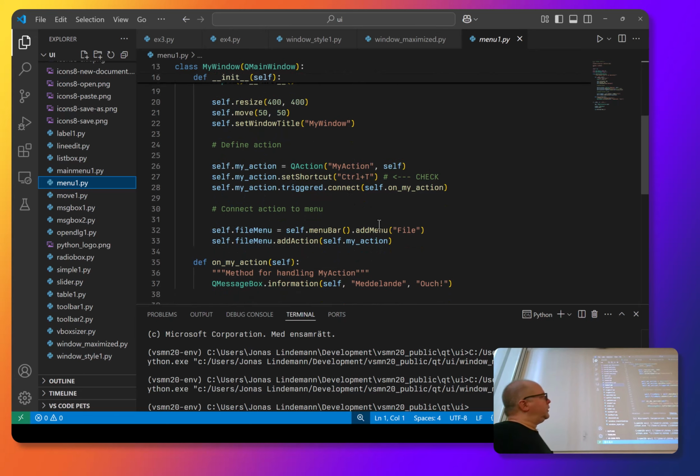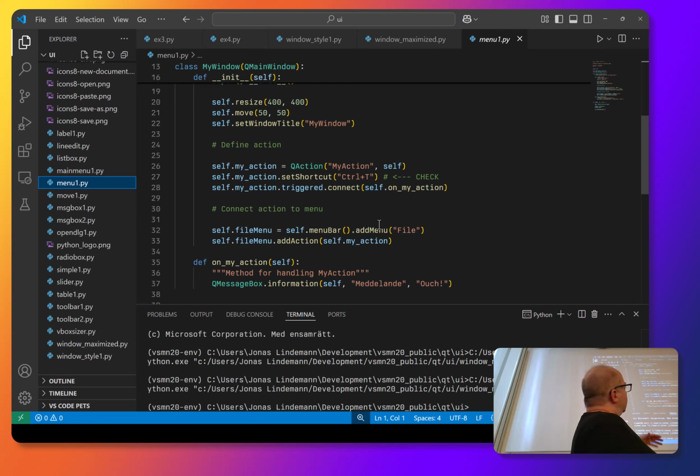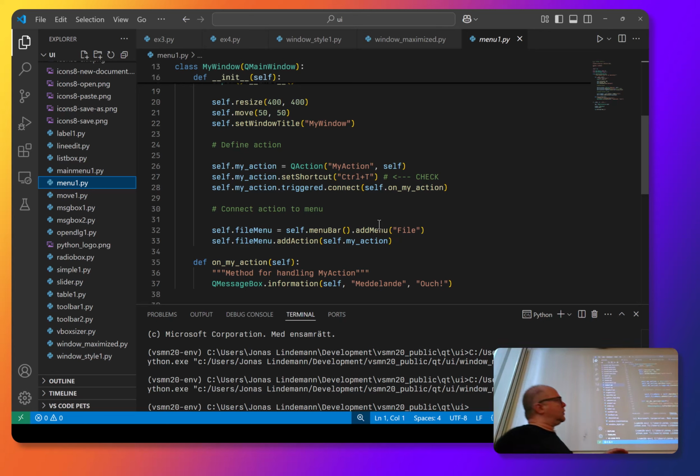So the first thing when we create menus is we create an action first, and that is what you want to perform in your application. So for example, in this case it's just called my action, and then you can also set what keyboard shortcut is going to trigger this action. So in this case, if I press Ctrl T, this action will trigger. The action has a signal called triggered, and that can be triggered from a menu click, from a shortcut, or from a toolbar. It's the same thing, but you connect it to your code. So I have an on my action function here that displays a message box.